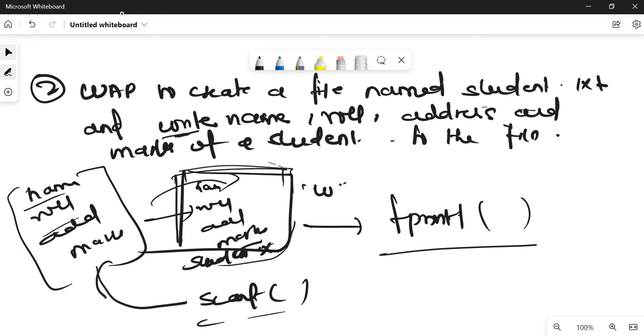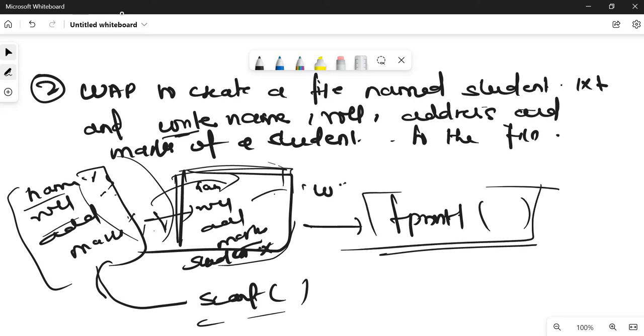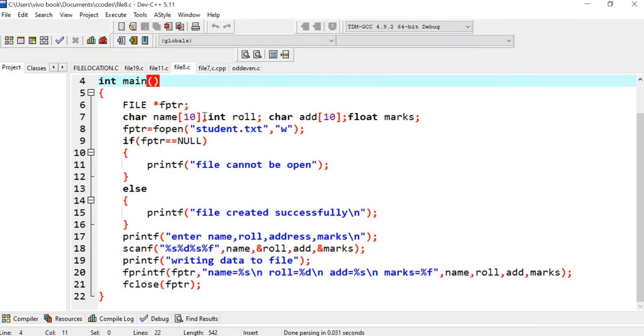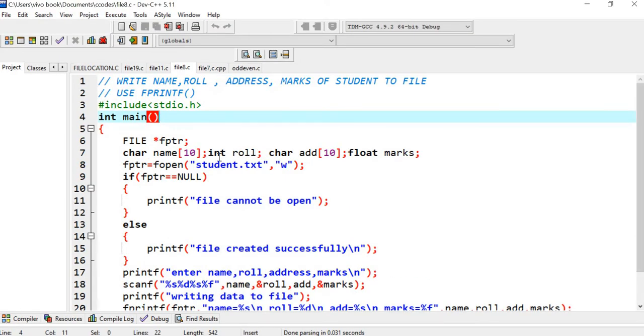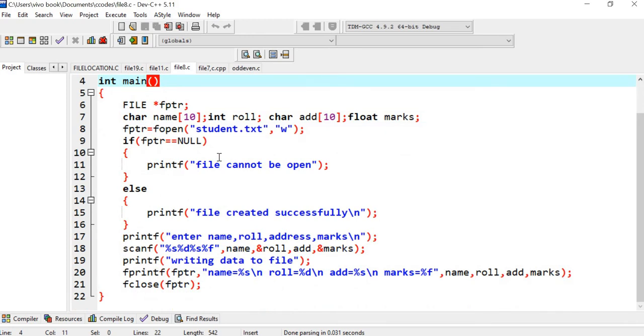For writing content to a file, this is mixed type content. It means that it has %s, %d, %s, %f. So if you are going to write mixed type data to a file, we'll use the fprintf function. Okay, so let's see this again. Let's start our program.